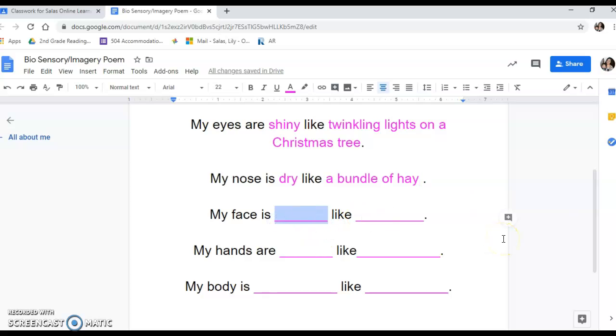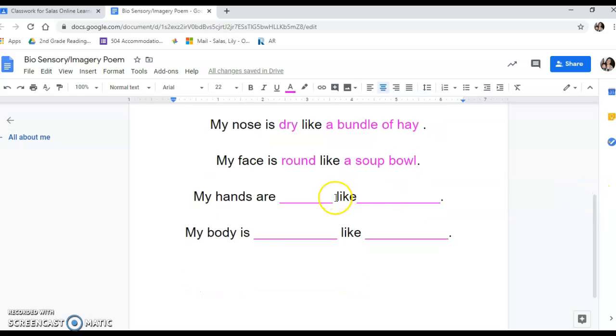My face is, well, I am going to go with another side. So my face is kind of round, but I'm going to think about something that we might all have around the house that could describe it. So, I'm going to go ahead and go with my face is round like a soup bowl, right? We all have soup bowls. My face is kind of round like that. But you could put my face is handsome, my face is beautiful, my face is smooth. You could use all kinds of other words.